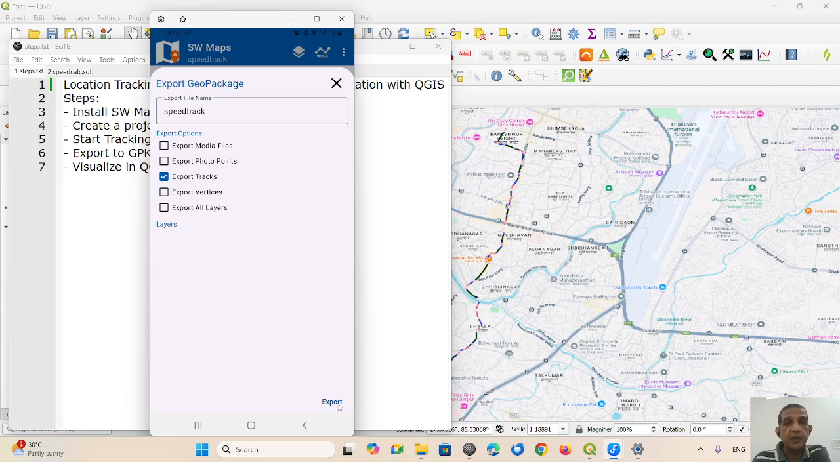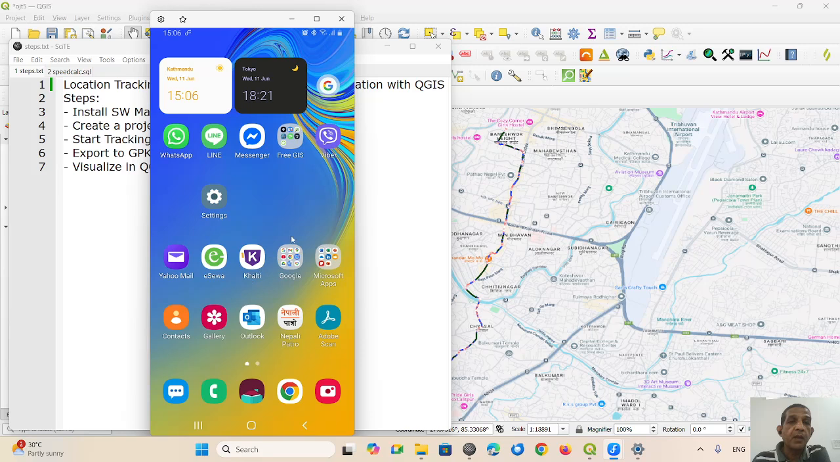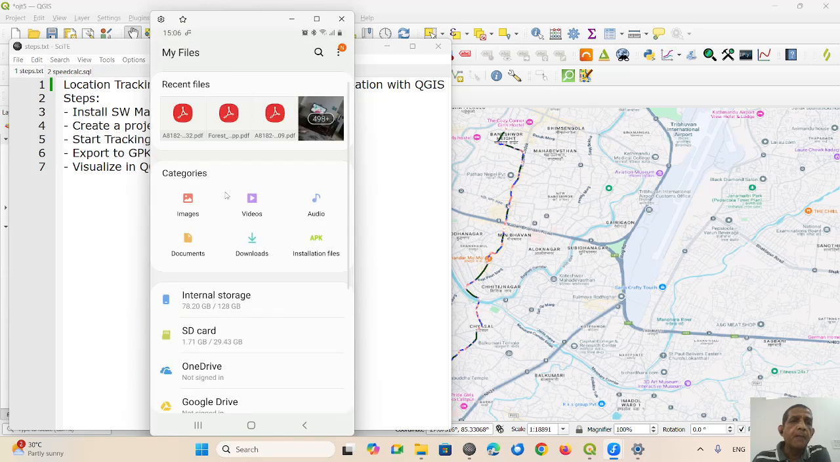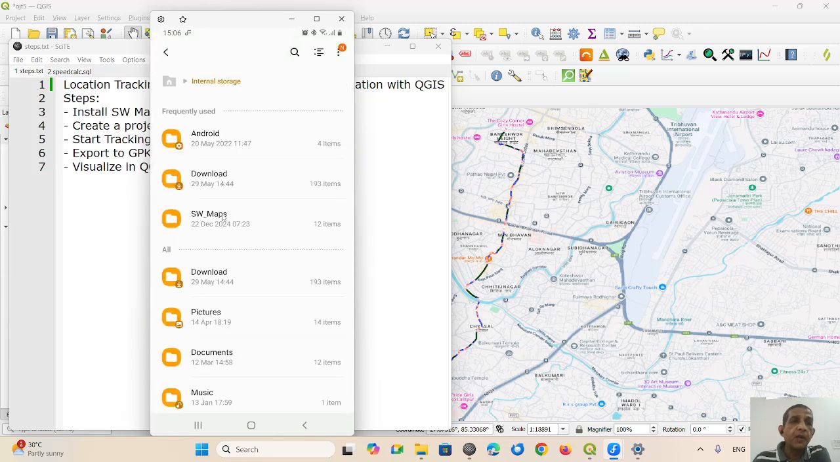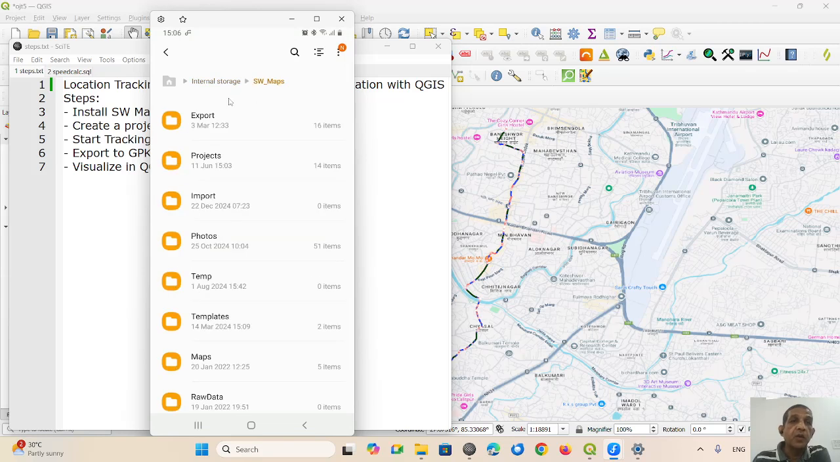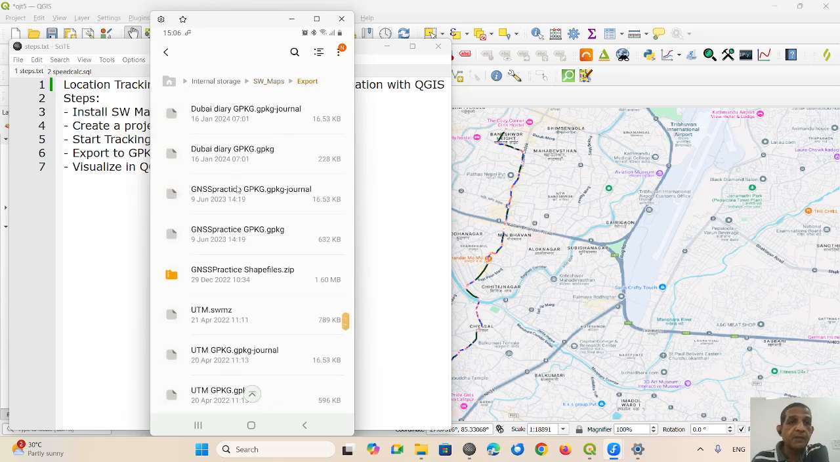and click export, and you will find that all the data is available in your SW Maps folder. Based on your Android version, it may have different locations, but you can find it. In my Android phone, it is just inside the internal storage, and in the export folder.